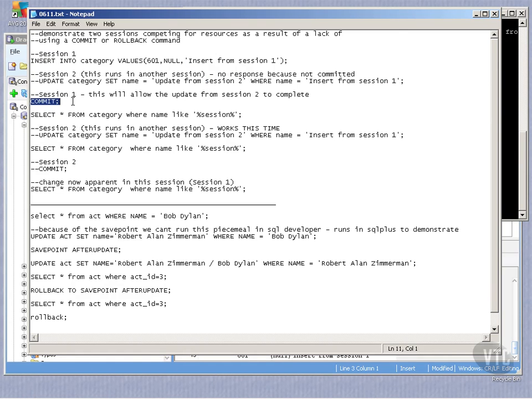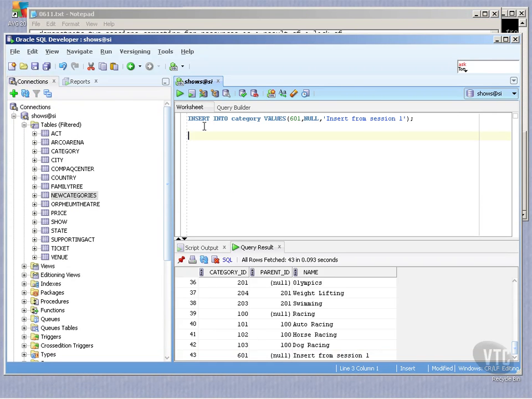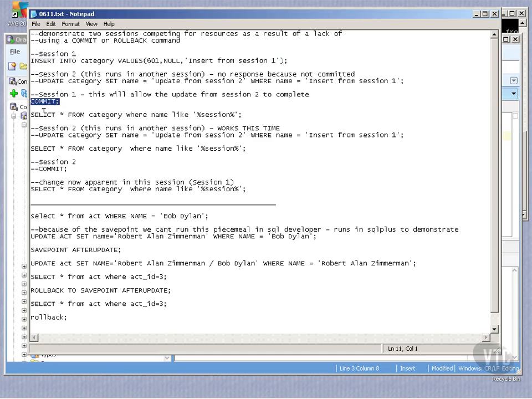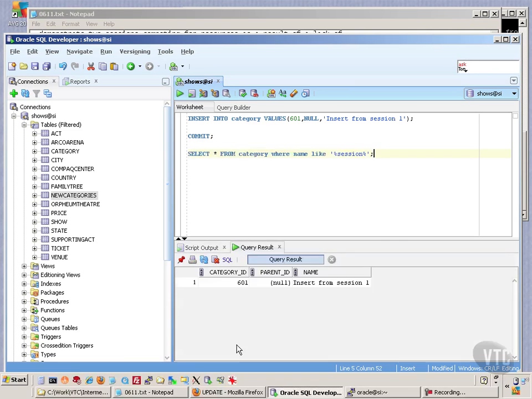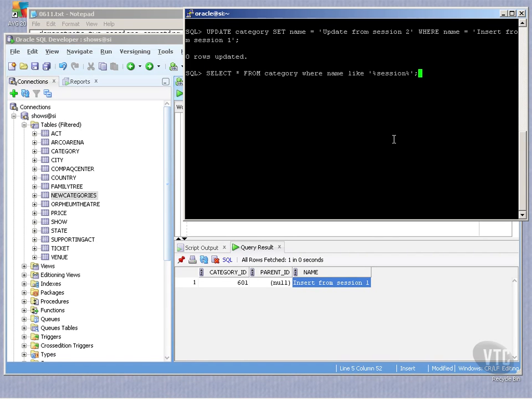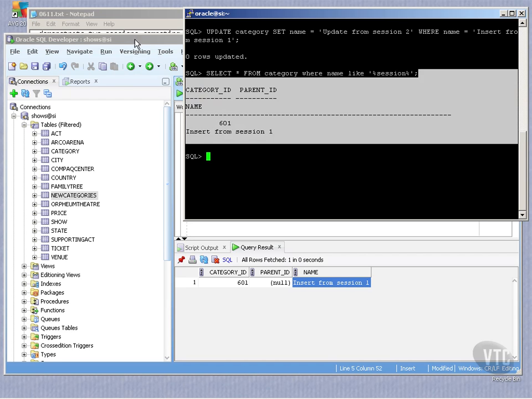So let's go back into session 1, because I couldn't find it in session 2. I'm going to run this, and I'm going to commit it. So now if I try to select this from session 1, I will find the insert from session 1. I'll go back to here. I will find it here as well. It wasn't there before, 601.